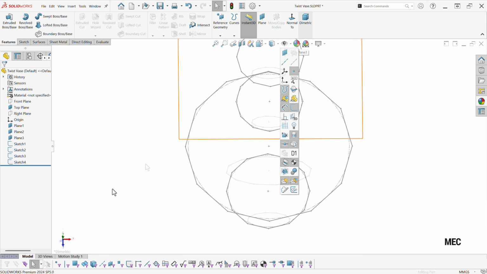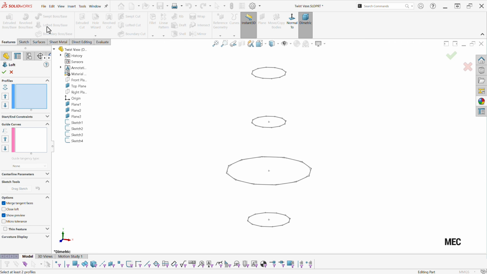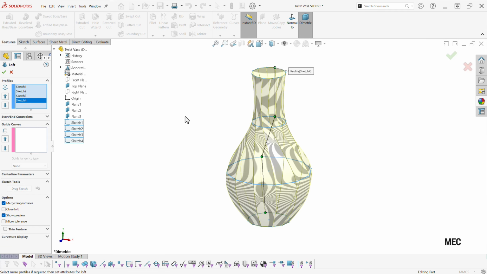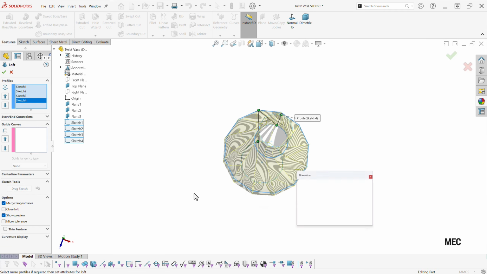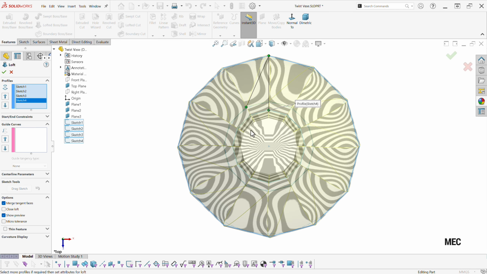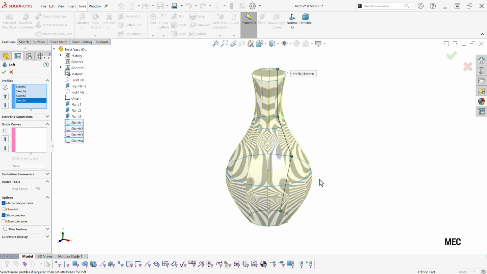Hide the planes. Then go to Features, go to Loft Boss. Select 4 sketches. Here we can move these control points to make a twist, but this time I will not use it. Okay.